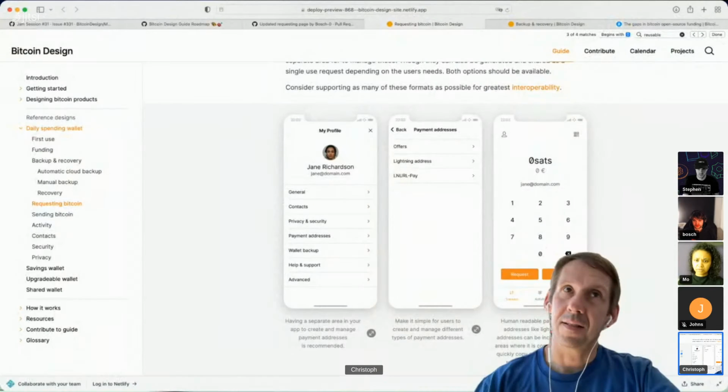Which of the wallets actually have this saved contacts option? Is it in Breeze and in Phoenix, or does it just not exist? Well, contacts is different than payment addresses.